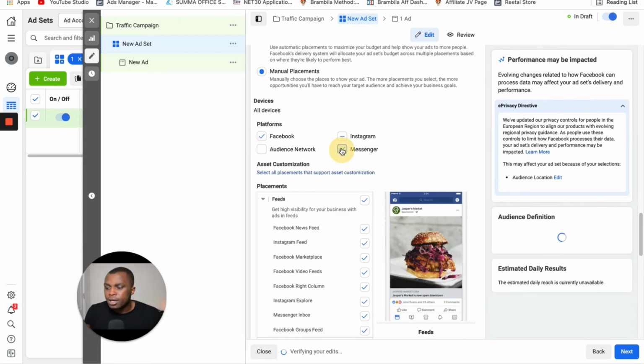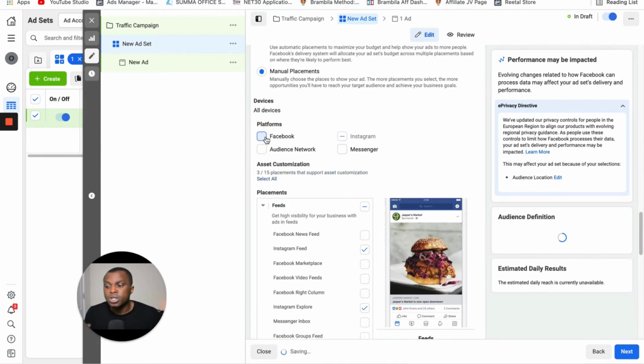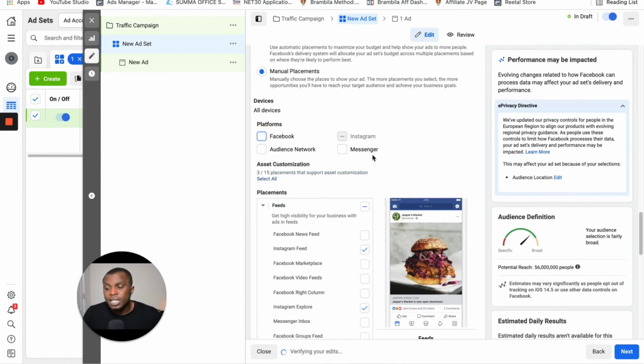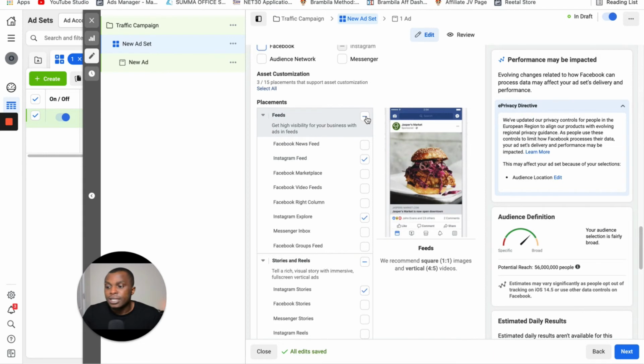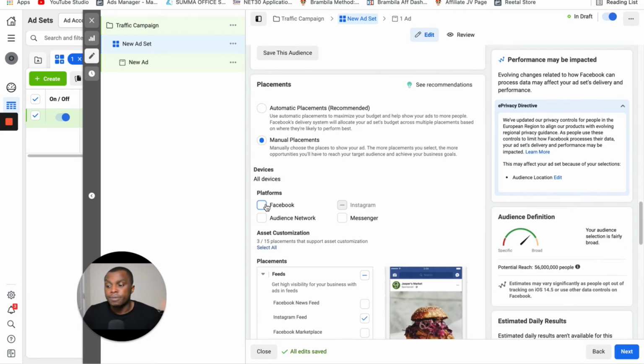You can check Facebook, you can uncheck Facebook. Let's say we want to target just Instagram, right? Want to target Instagram feeds, Instagram stories, and Facebook feeds or Facebook stories. You want to check both if you're trying to target people on Facebook feeds and Instagram.